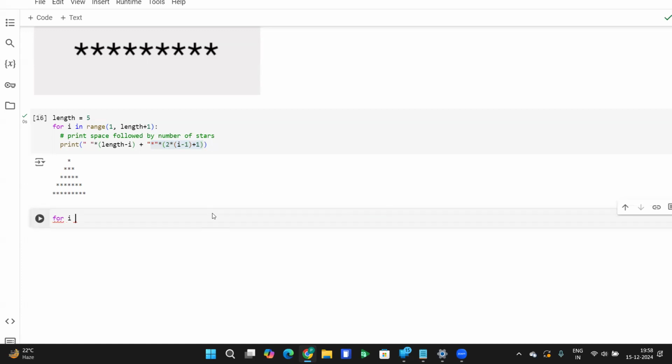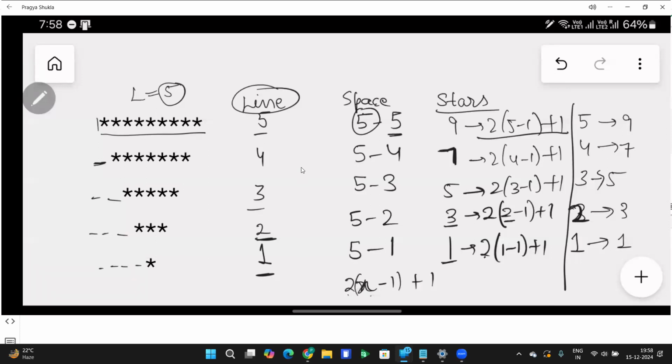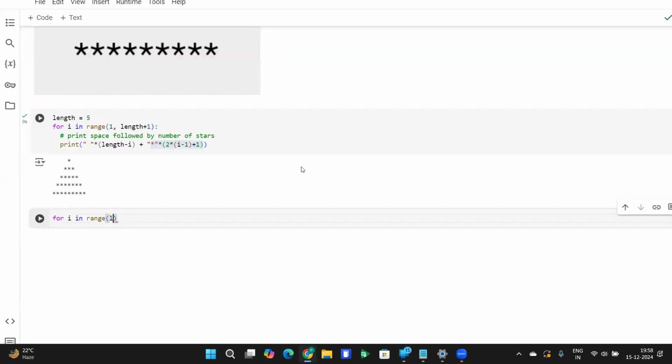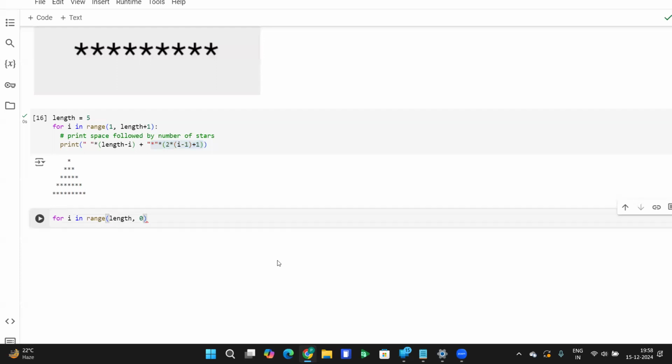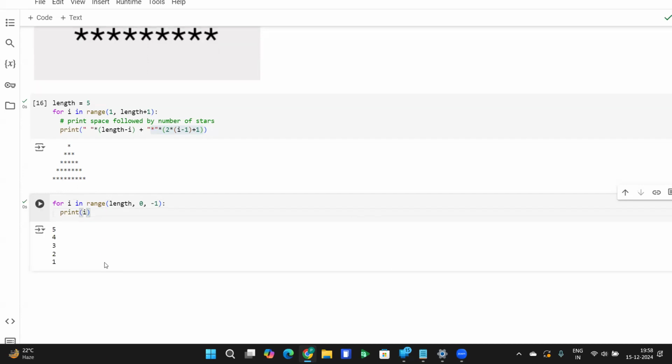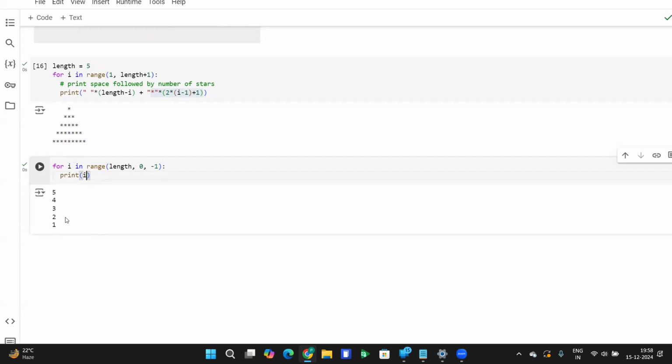For I in range. Now here we need to have the opposite, 5 to 1. So it will be starting from length and it will be going till 0. So if I keep 0, it will go till 1. So 5, 4, 3, 2, 1. And my steps will be minus 1. So if I show you how it should be, the values of I will be 5, 4, 3, 2, 1. This is the steps. This is till where it has to go. It doesn't include the last element. So it went till 1 and starts from 5.